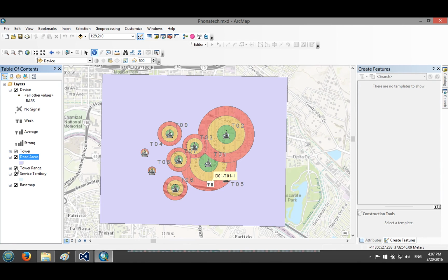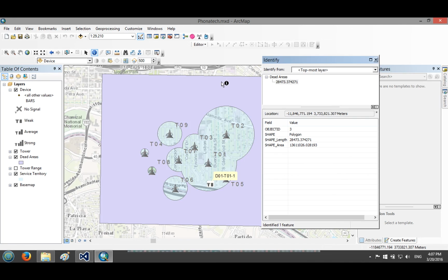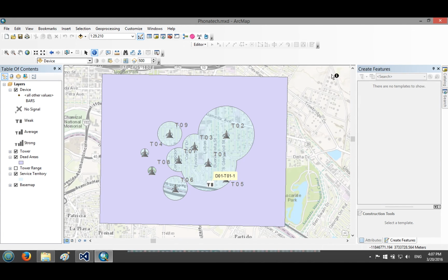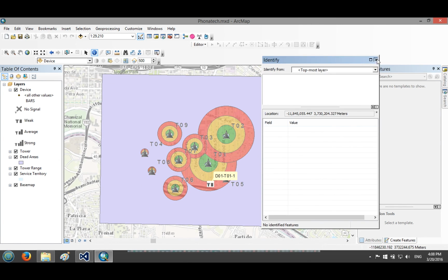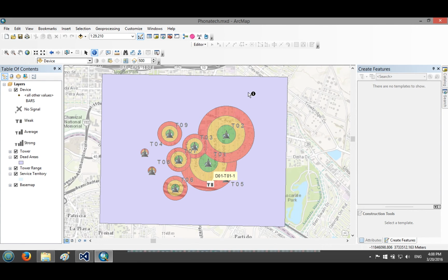What we did is we have a tower range class, and then we have the dead area class, which currently has one feature. This is basically the intersection between your service territory, and the definition of the service territory is where I'm supposed, as a company, to provide service. For example, you don't want to provide service on top of mountains, in a river, or in the sea, like the Pacific Ocean.